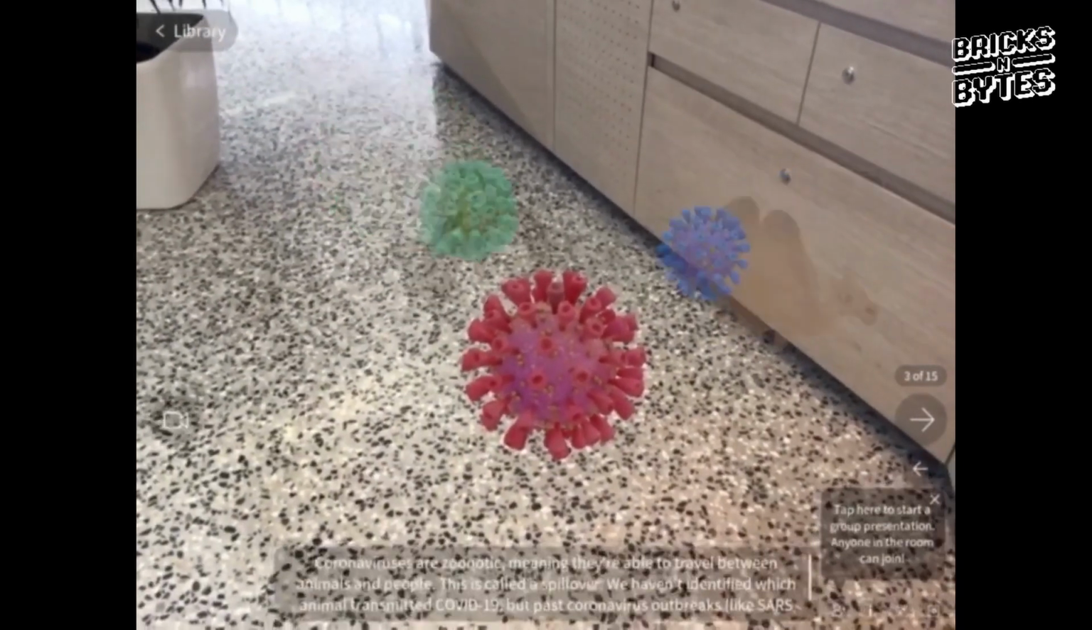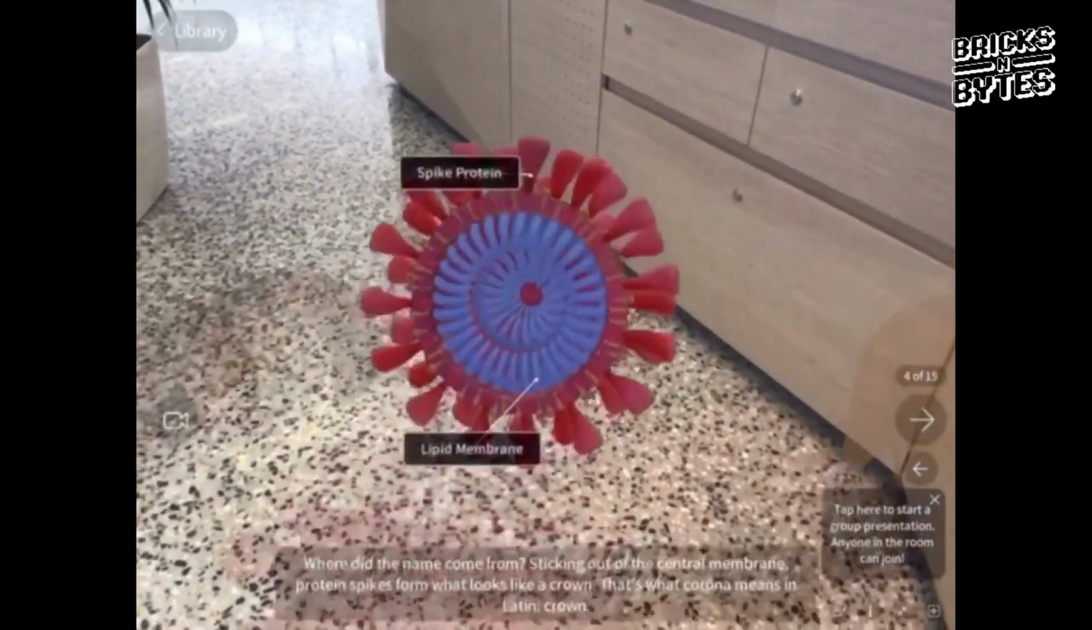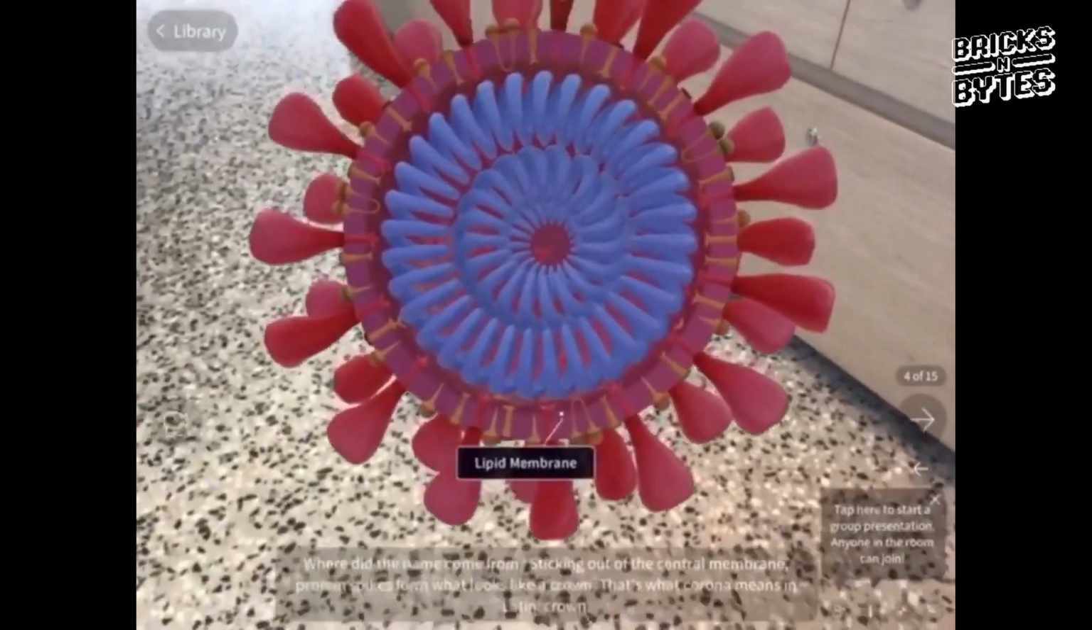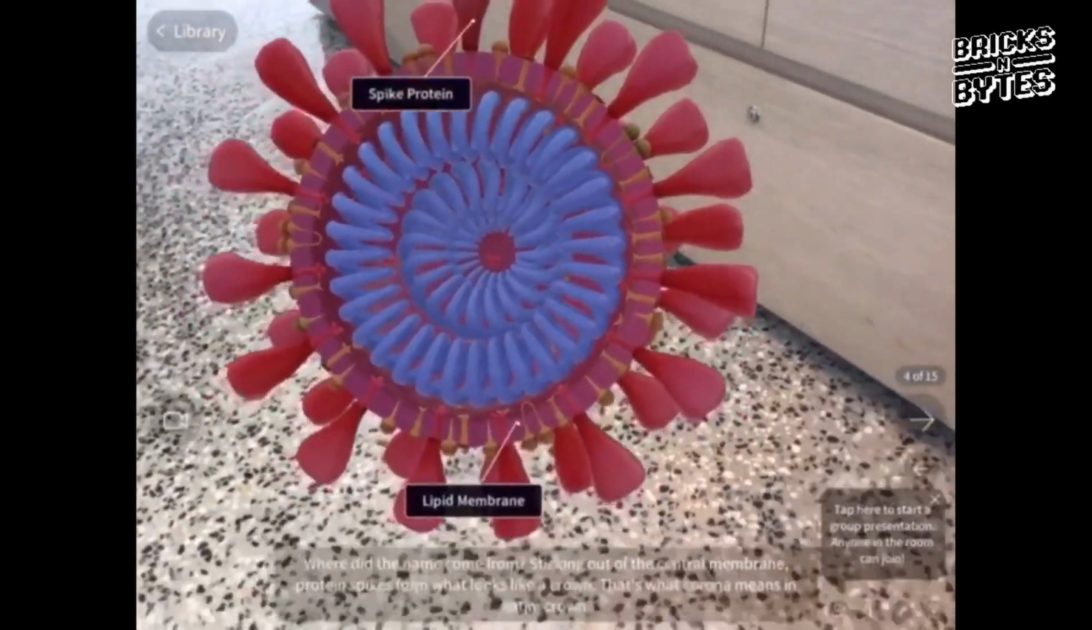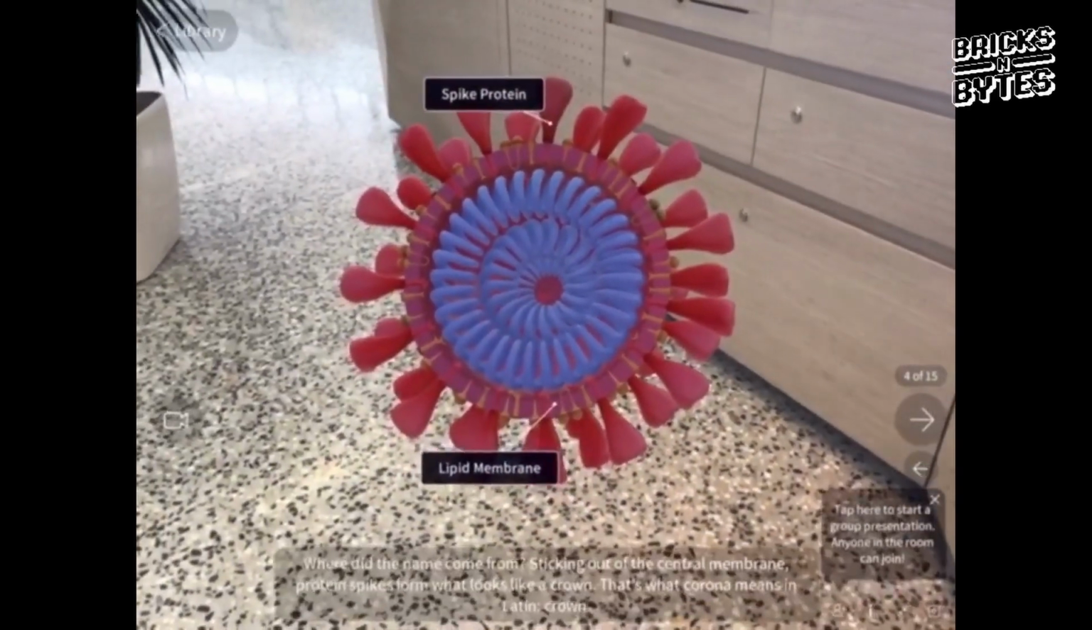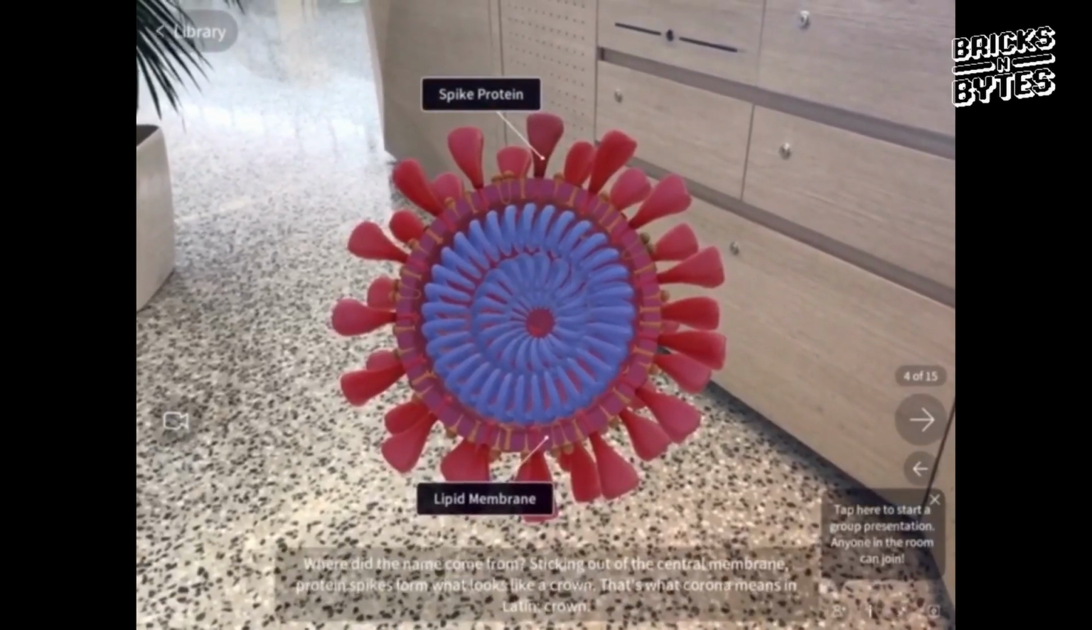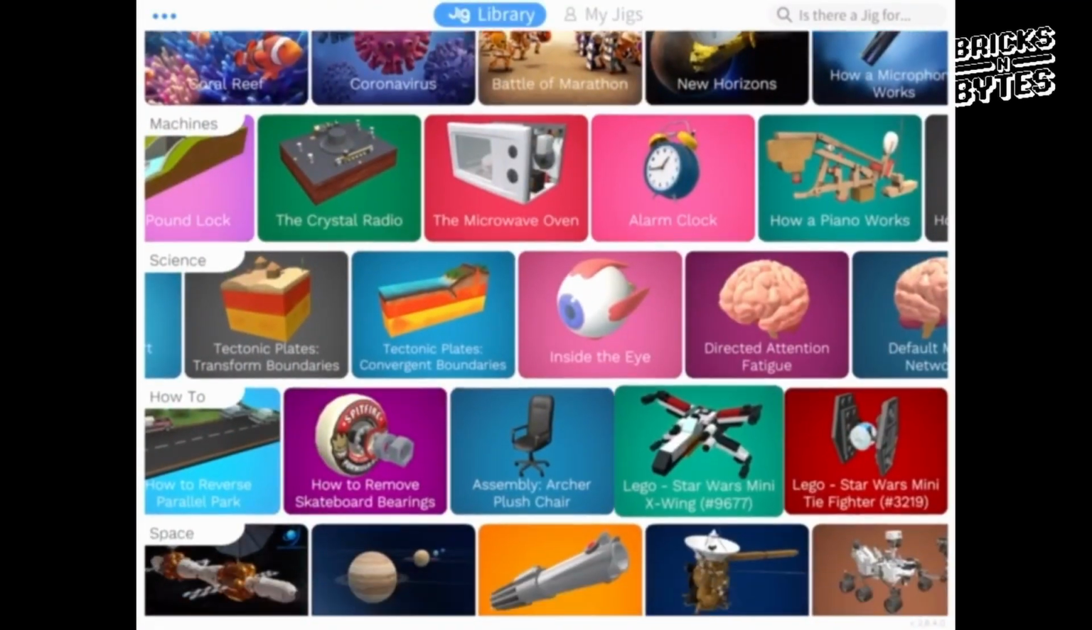But you can see as we flick through, it's going to give us a whole lot of information about how it came about, and then you can look inside and you can move closer and look around and learn about what actually makes up the virus, which is really cool, I think.